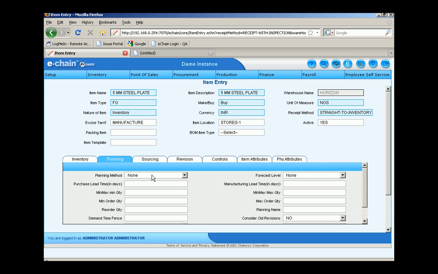Okay, so let's move down to the Planning tab and choose the planning method. Supply chain planning or min-max. For our steel plate, we're going to choose the min-max and enter in the quantities. Place 50 for minimum, 150 for max. And then our minimum order quantity of 40 and the maximum of 100. And reorder at 60.